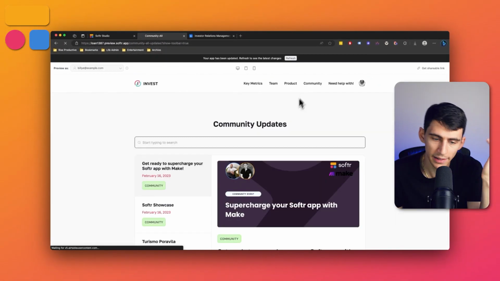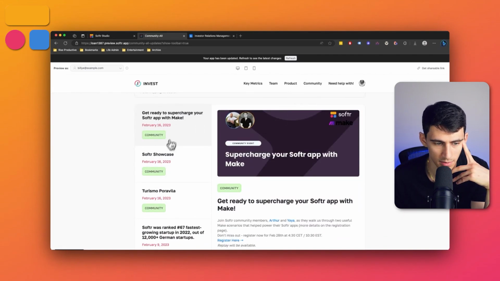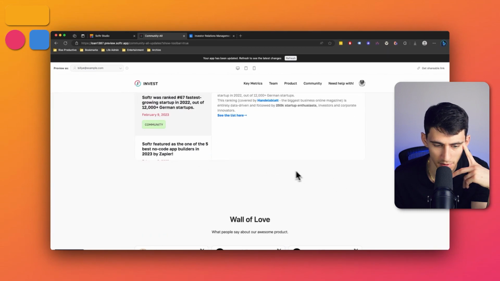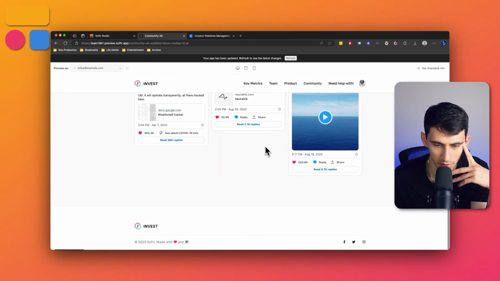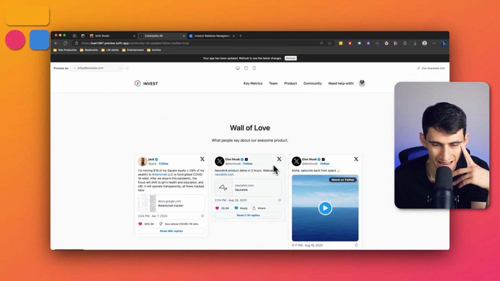Now when it comes to community, I think this is really cool too. It's a very similar view to the product page, but showcases some community updates that are awesome. You can see some cool news about Softr being the 67th out of 12,000 fastest growing startups. Love this kind of stuff, but very similar to that. We also have a wall of love on the bottom. So nice things being done up here, nice things being said down here.